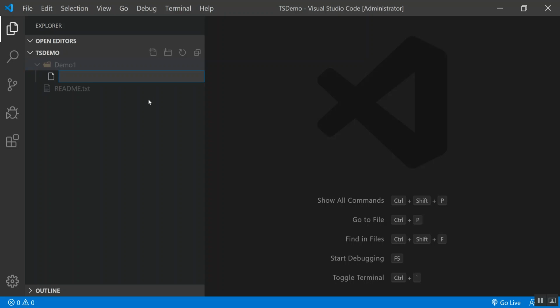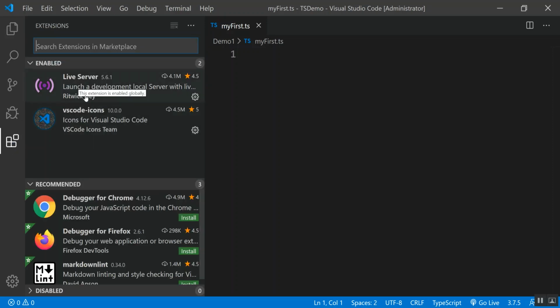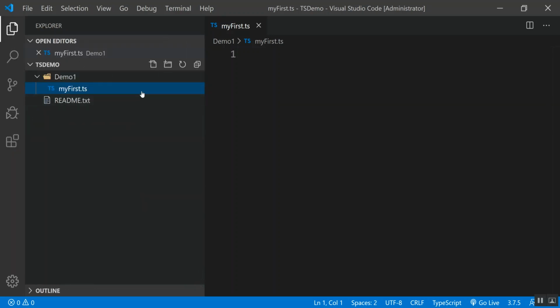I'm gonna go create a file called demo1 dot, my, I don't know, first dot ts. So my first dot ts. I have a little bit of some add-ons on my Visual Studio Code so that it shows icons for the different file types. I kind of like VS Code icons. You can go download and install that one, but just for a visual view.